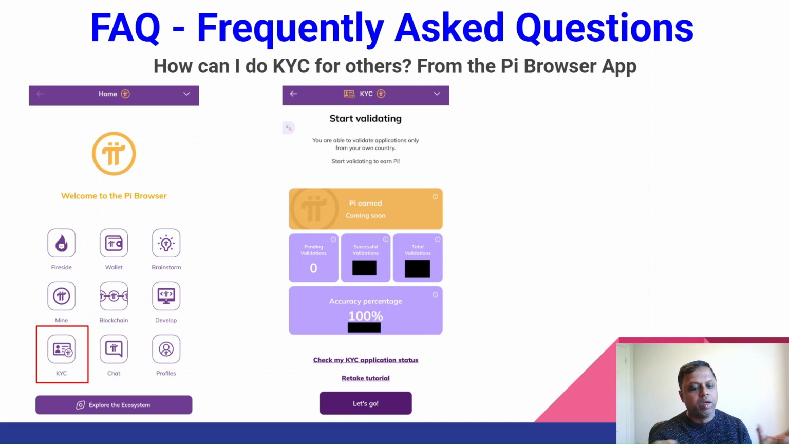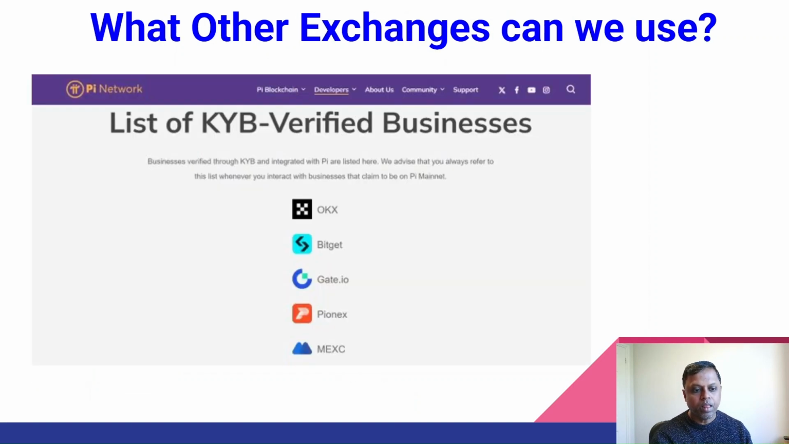And I think they're doing a crowd-based validation, that if the majority says it's passed, they're taking it as a pass. What other exchanges can you use? Like I mentioned, MEXC. The approved KYB verified businesses that Pi Network has published, they might have updated this page, are OKX, Bitget, Gate.io, Pionex and MEXC. So on these 5 exchanges you can safely deposit and safely trade.